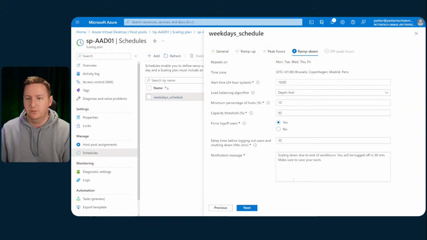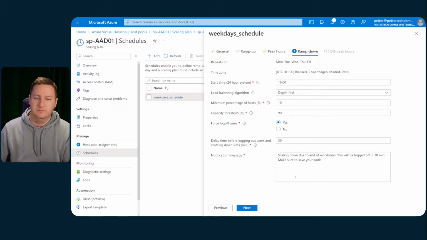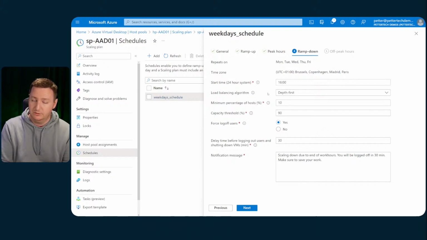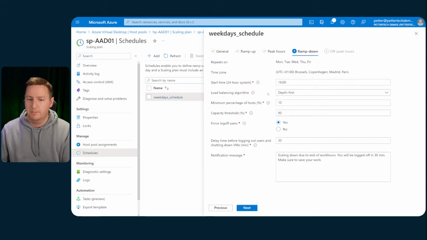Then we have the ramp down. This is when the scaling plan should start to power off session hosts in order to cut down on your costs. So at 4 p.m. I will in this case still be using the depth first, but this would be when you switch from breadth first to depth first, for example.